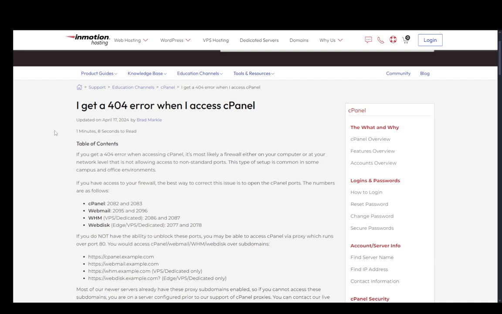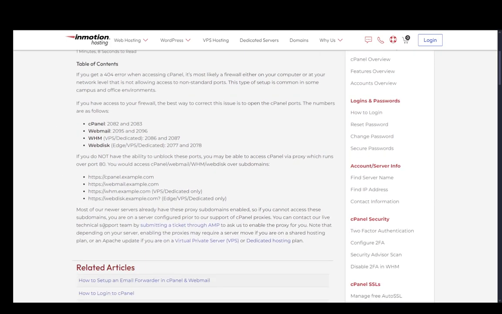If you don't have the ability to unblock these ports, you might be able to run it via proxy, which runs over port 80, and you can access these subdomains such as cPanel.yoursite.com, webmail.yoursite.com, whm.yoursite.com, and webdisk.yoursite.com. And I'm not sure why there's a question mark here. It might be needed, might not, not very sure, but test it out with and without, and it might work.